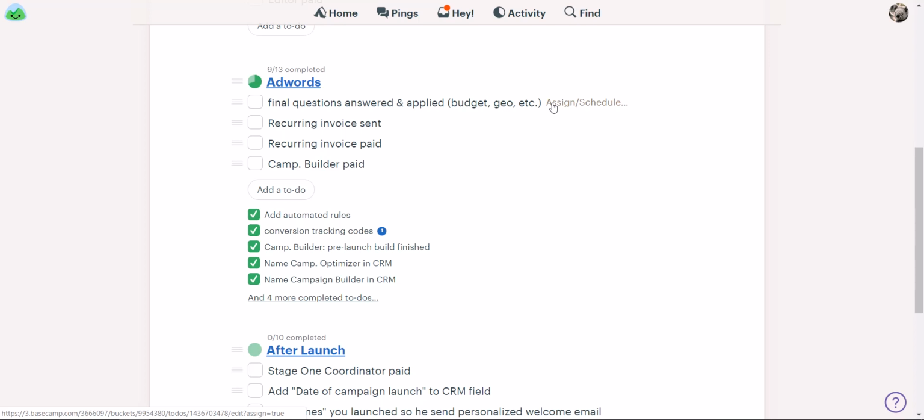We ask what they want their geographic targeting to be. We ask what they want their ad schedule to be. So those are the three right before launch questions that we ask. At the same time, we also inform them that once they've answered these questions and they're ready to go, we're going to set up their recurring payment. So we charge them a one-time setup fee, and then we charge them a monthly recurring fee.